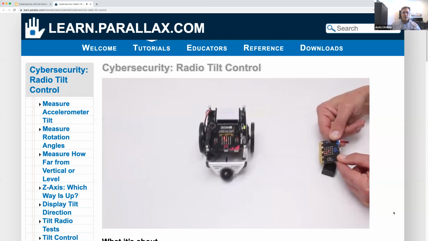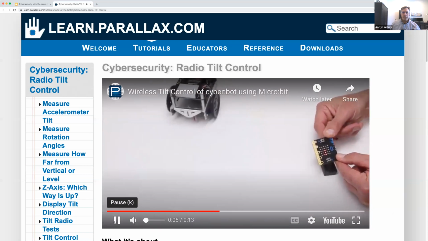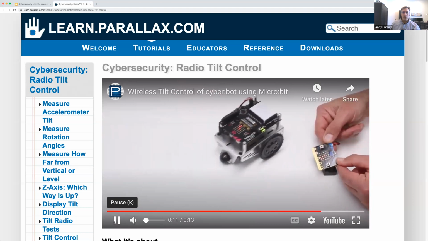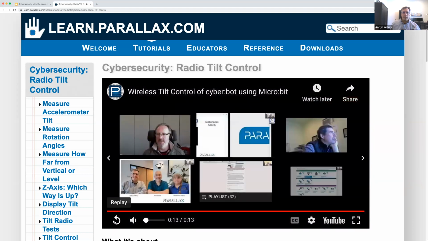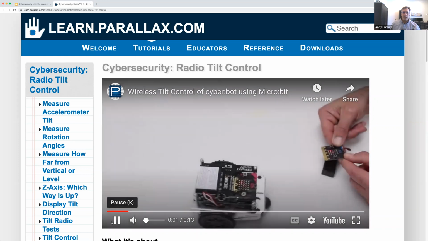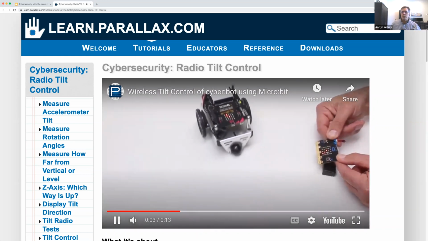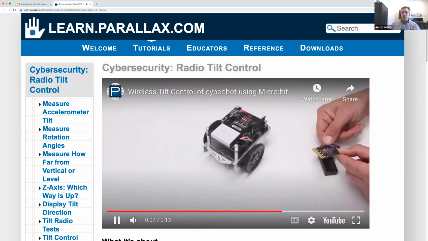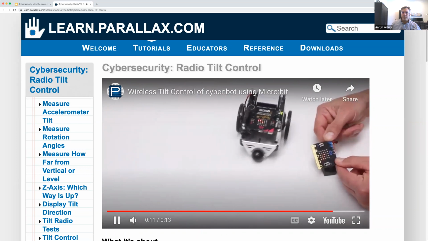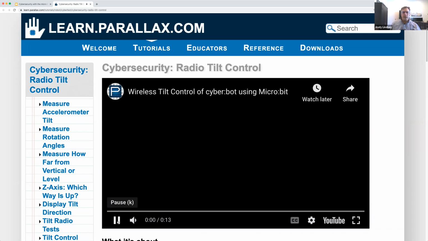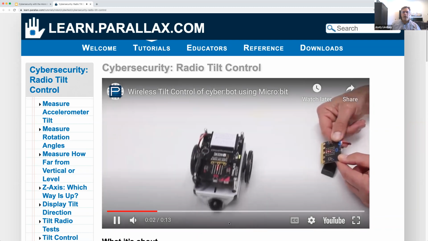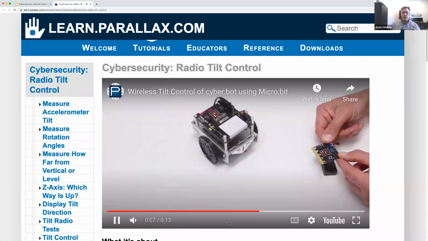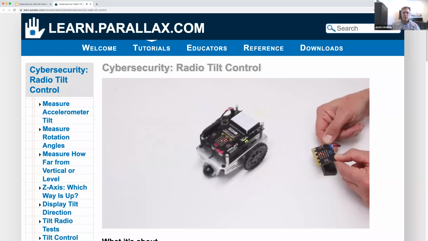Here is an example of the microbit, again, connected by a radio. This time, the microbit that's being tilted is powered by the battery pack that comes with the microbit. If you look closely, hopefully you can see that there are some lights that are showing the general direction that this microbit is being tilted. And if you look closely at the Cyberbot, it displays corresponding lights so that you can see on the Cyberbot what direction it's supposed to be going.